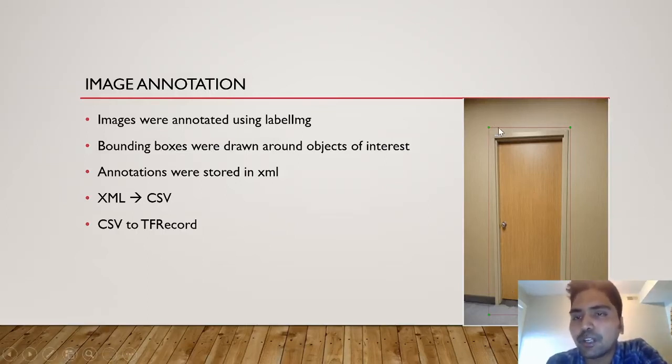For that, you need to create a bounded rectangle around your object of interest, so that you don't need to worry. If you download LabelImg, which is open source, a free software that you can download from the internet, you can load your images in that software and just draw bounding boxes around your objects of interest.